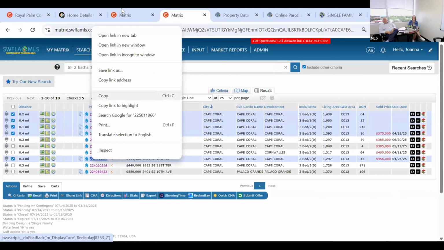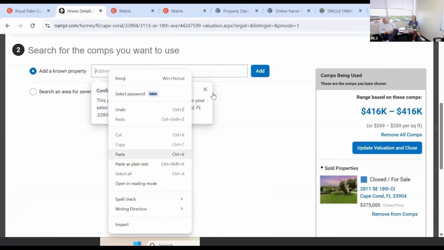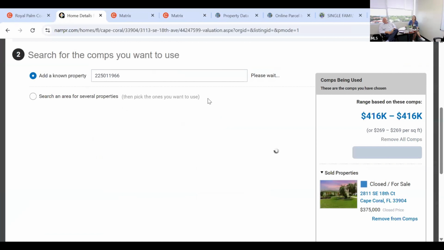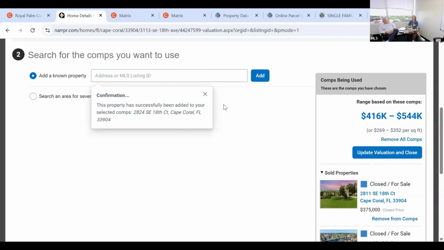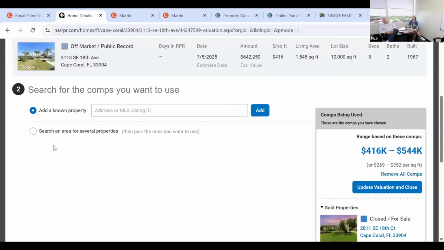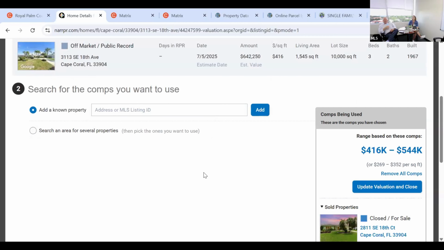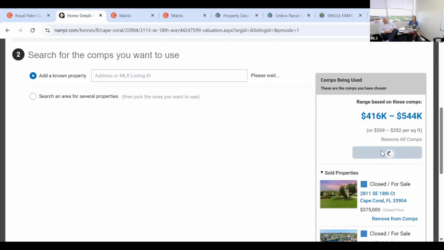You can add as many as you need to in here. If you're using 10, good for you. Add them all in here. Typically, like Jason said, you'll have around 4, so you'll get a good list of properties in here. The same thing works if you're doing the search. When you pull the search, you'll check off which ones you want to use, and it'll add it to this box on the side. Once you have all of your comparables added in here and selected, you're going to click Update Valuation and close.